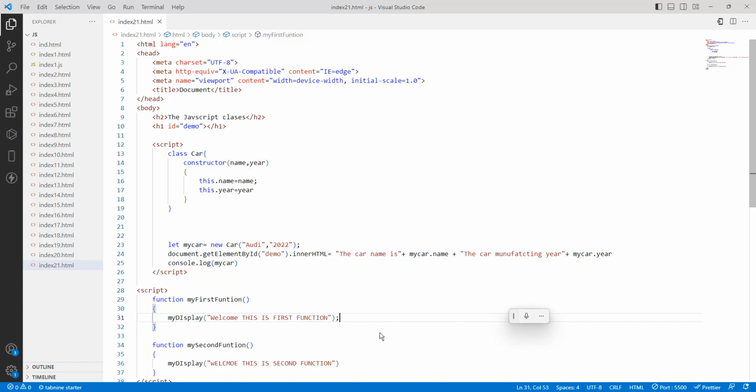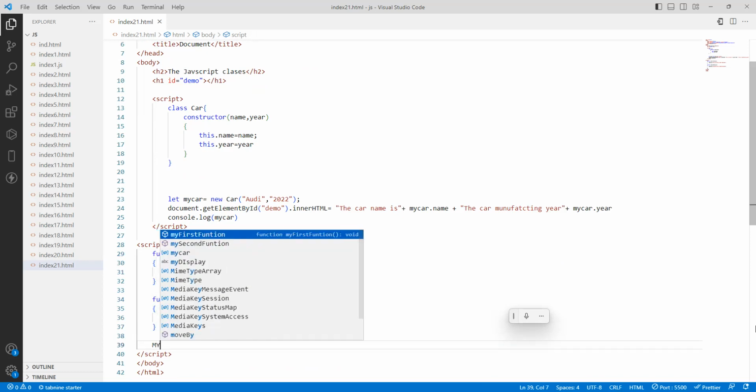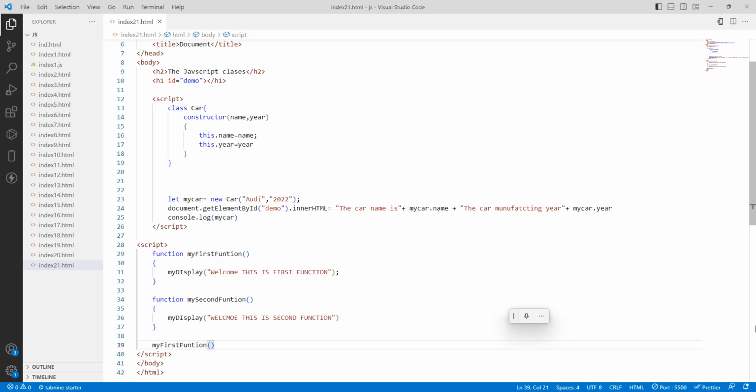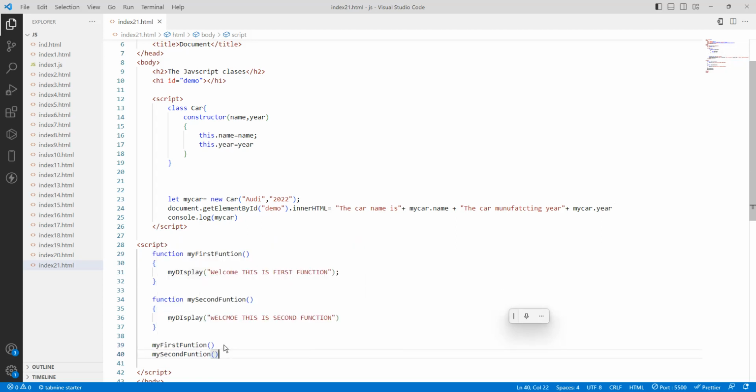Now what I want to do is call the function. This is the second function, this is the first function. Here I will call my first function. This is called function calling, and this is called function defining. So my first function, my second function. Save it, run it.